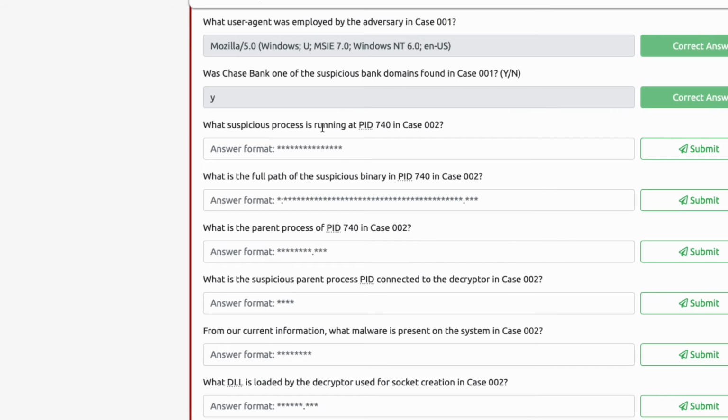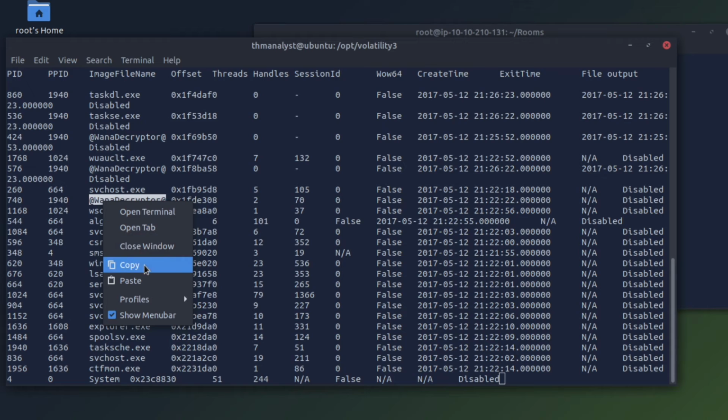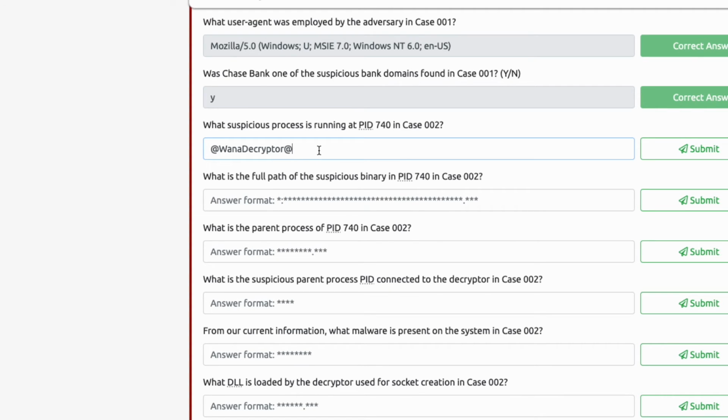And what is the suspicious process that's running at PID 740 in case 2? So let's try to find PID 740 right here. And this is the suspicious process. So we're going to copy that, go back here, paste that here. That is our answer.